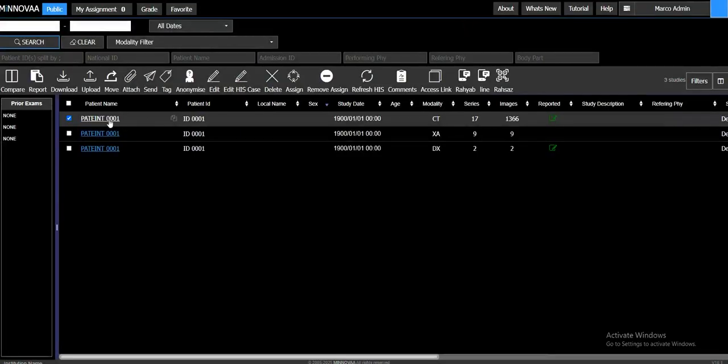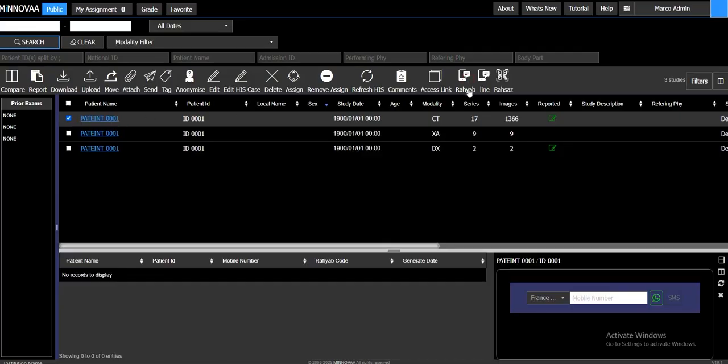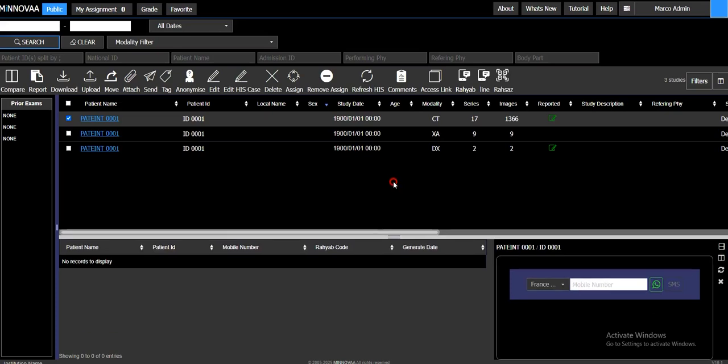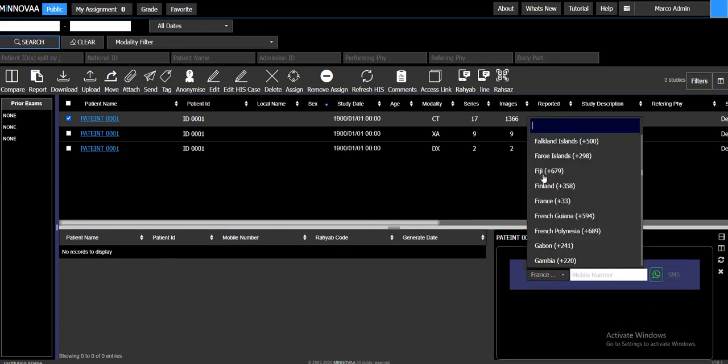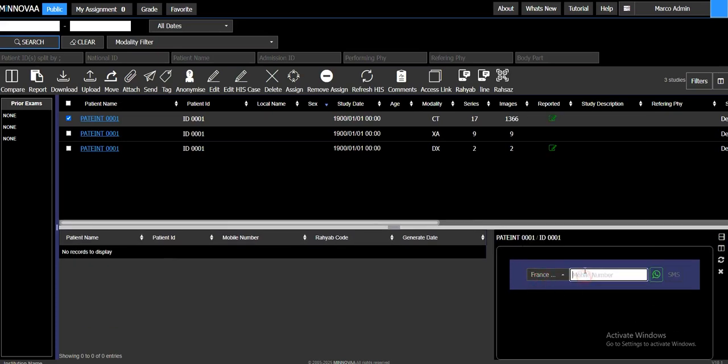This feature allows you to send the image link and pre-written message to the patient via SMS. To use it, select the study, choose Rahiab from the toolbar, or right-click. Enter the patient's mobile number in the box that appears, and send. If the link is successfully generated and sent, you'll see a tracking code for each successful delivery in this section.